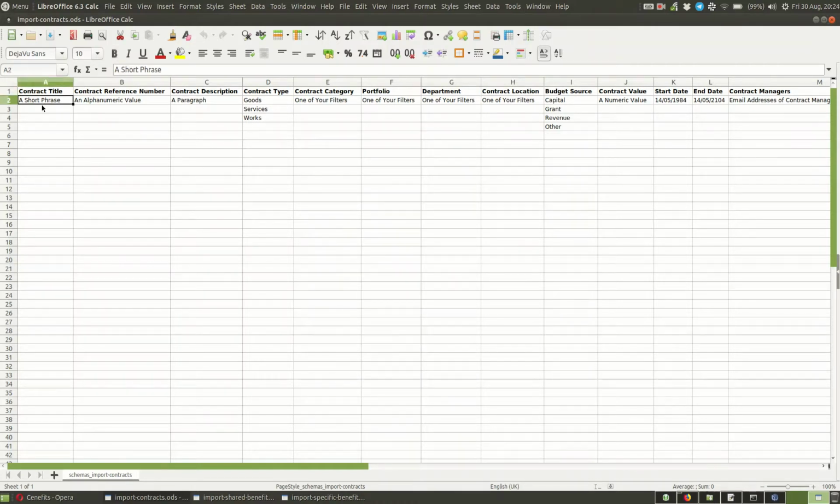This is the import contracts file. So the contract title, this is obviously something that you want to call the contract. Contract reference number, the alphanumeric reference number you want to use for the contract. Contract description, a paragraph or so, describing what it's about. This is a fixed field, goods, services or work, so make sure you pick the right one for each line. Contract category, one of your filters, so you've got to get this precisely right.